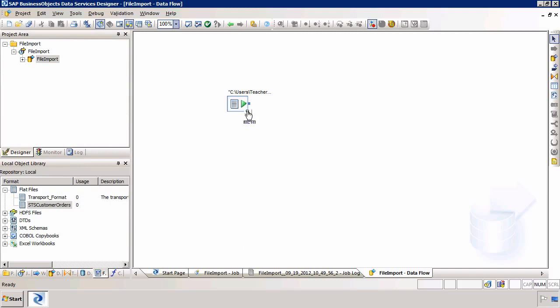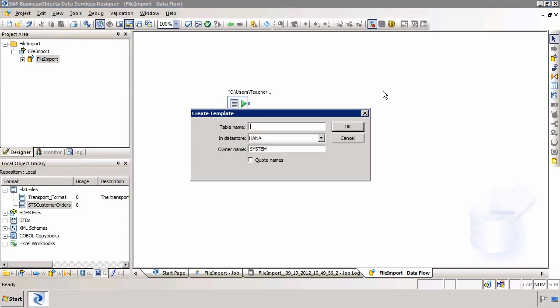We also need a target. As we know, our target is going to be a HANA database. We haven't created the table in HANA. So the best thing we can use is what's called a template table, and we can access this from the right hand side by selecting template table and selecting it on the screen. I'm going to call this simply file import. It's going to be loaded in a specific data store. For us, my data store will be HANA. We've built that connection before. And I'm going to load it into a schema called STS.